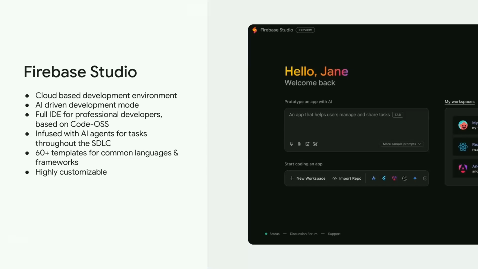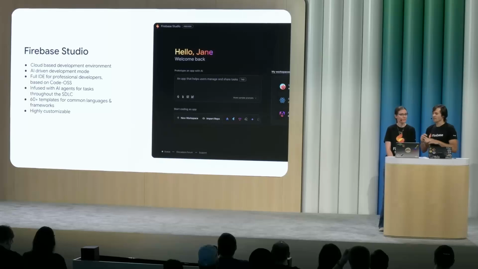So for those who haven't heard of it, Firebase Studio is our cloud-based AI workspace. With Firebase Studio, you can use AI to create and modify highly functional apps just using prompts or jump into code mode, thanks to the power of a full extensible IDE based on Code OSS and an underlying VM. In addition to AI-driven app creation, we have a set of agents that help you through the SDLC tasks, including testing and documentation, which are in private preview.